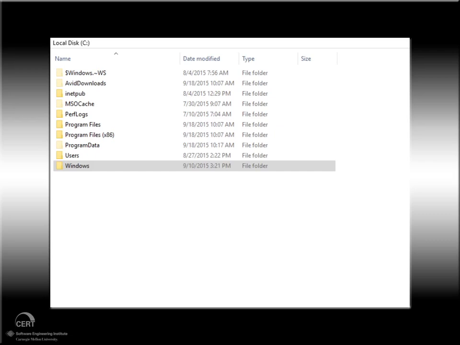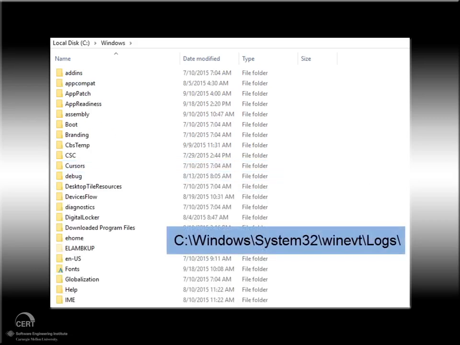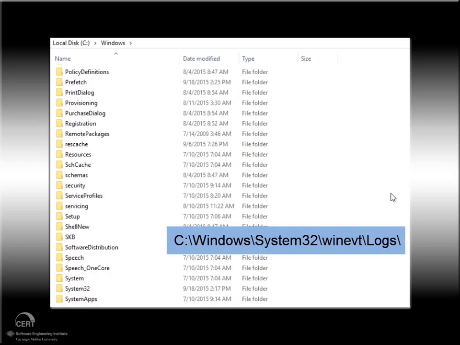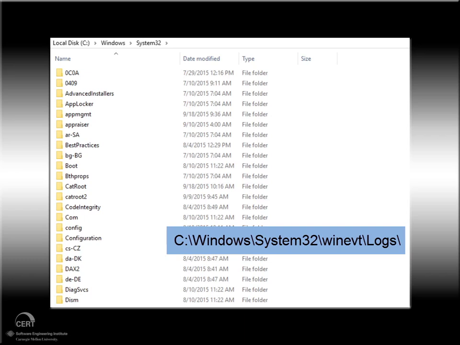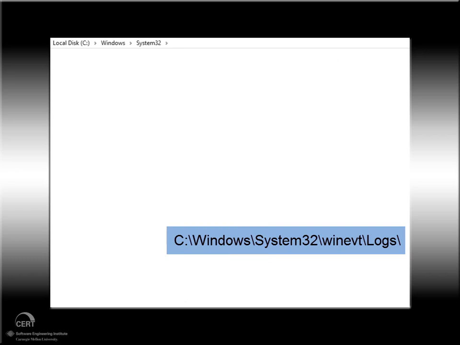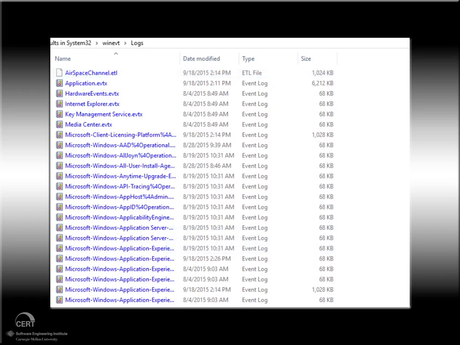While simply opening the Event Viewer, we can go straight to the log files. It's good to know where they are located on the system. The default location for event logs is in the system root, which is normally C:\Windows\System32\WinEVT\Logs. Event log files on modern versions of Windows use the EVTX file extension.